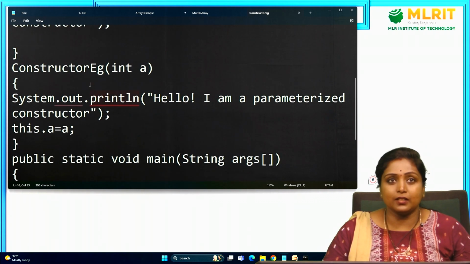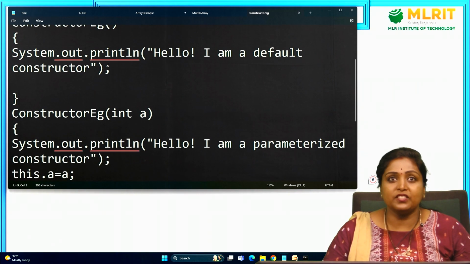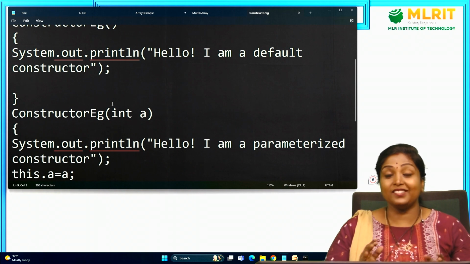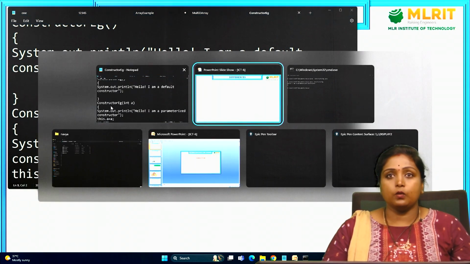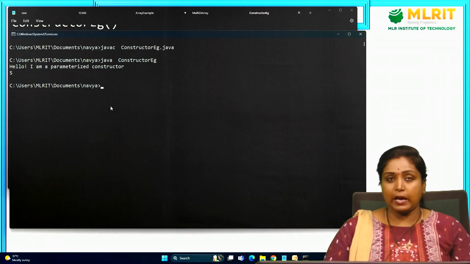So the constructor name is the same, but it differs in the number of parameters. This technique is called constructor overloading. Now we'll just compile it.